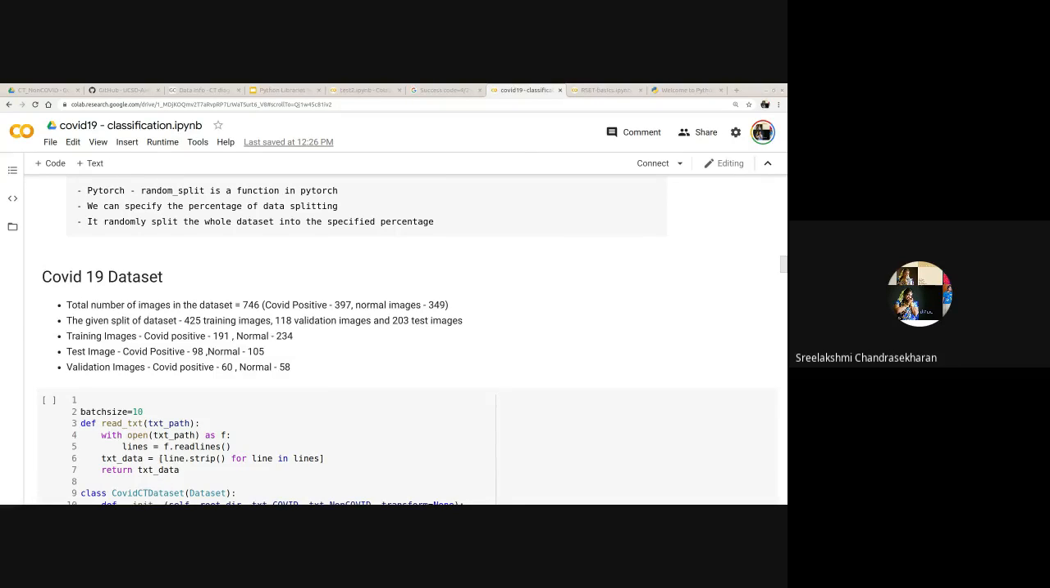So the total number of images in our dataset is 746, out of which 397 are COVID positive, and 349 are normal images. In the given dataset, we have 425 training images, out of which 199 are COVID positive and 234 are COVID negative. Then 118 validation images, out of which 60 are positive and 58 are normal, and 203 test images, out of which 98 are COVID positive and 105 are COVID negative. This is our data set.